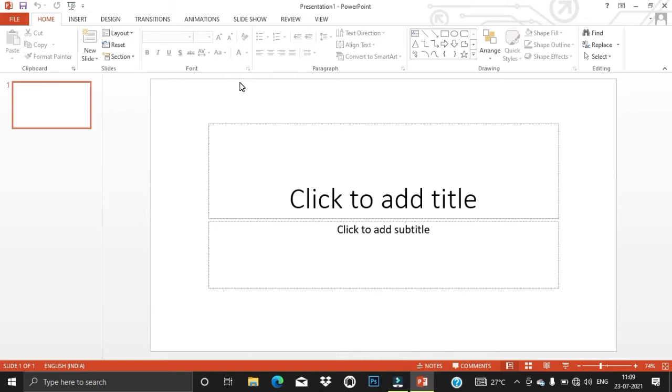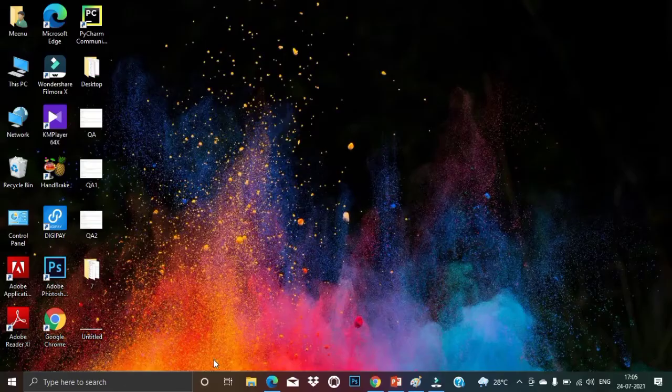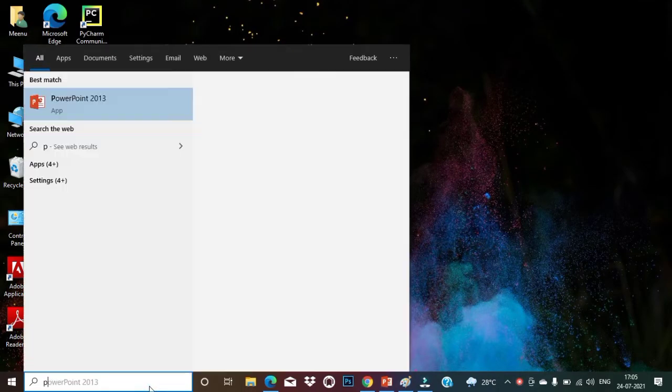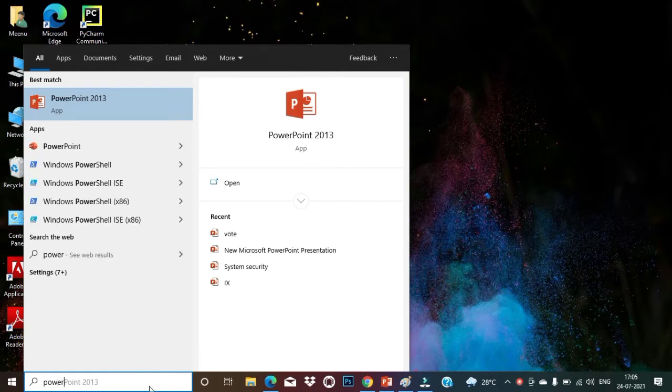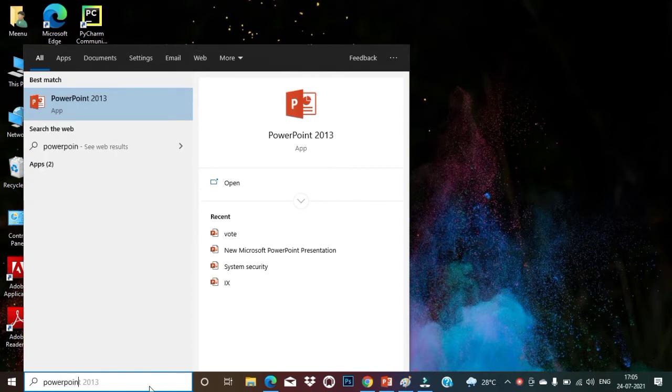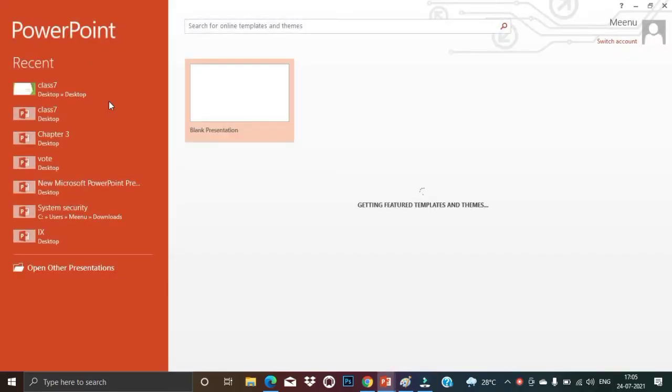Another method to start MS PowerPoint is on the Start screen: start typing the name of the application, like PowerPoint. Search opens automatically as you type. In the search results, click the application to start.